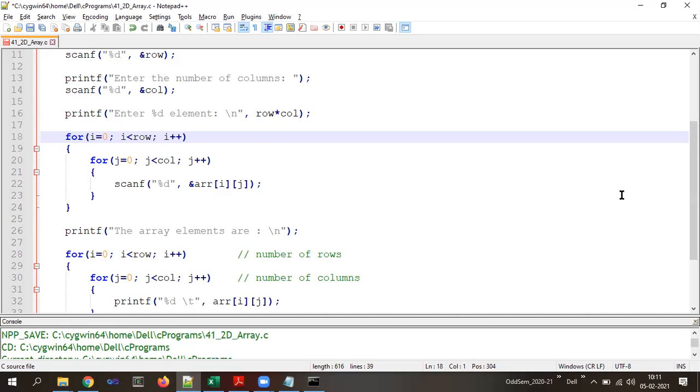Another example is based upon adding and subtracting two matrices. To do addition and subtraction, the matrices must be of the same order, meaning the number of rows and number of columns must be the same in both matrices. Then only the addition can be performed.